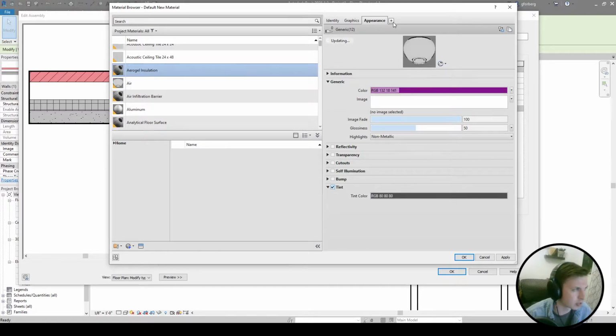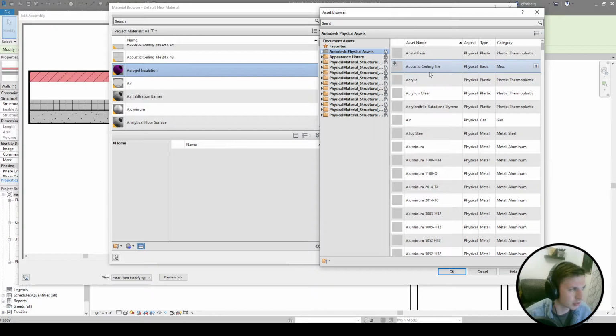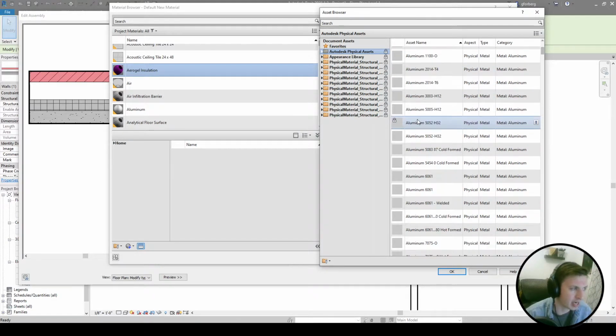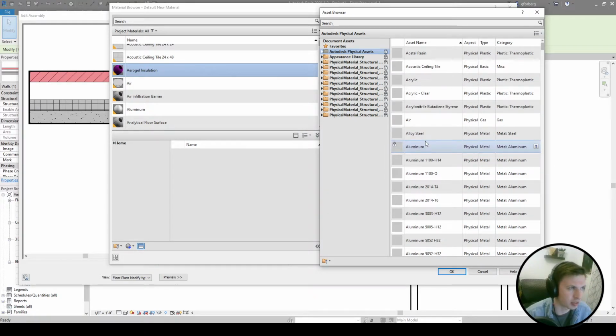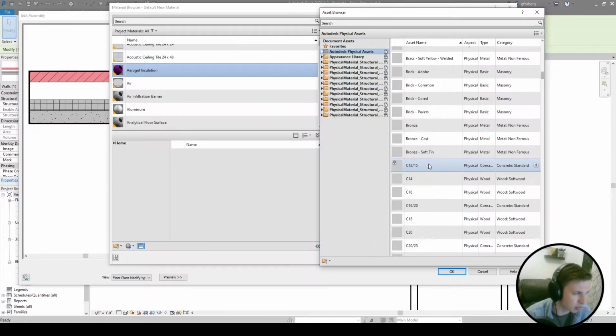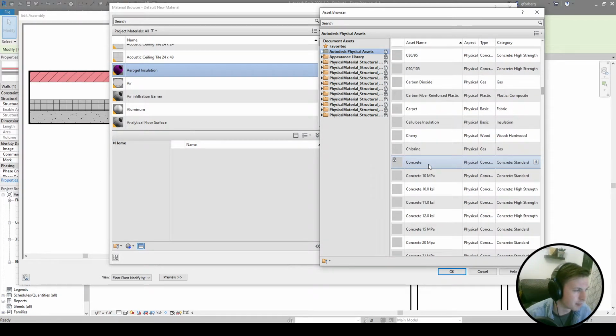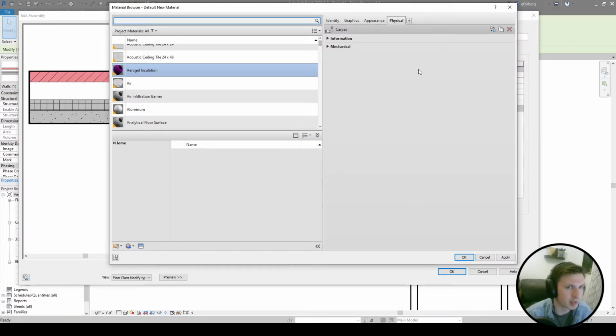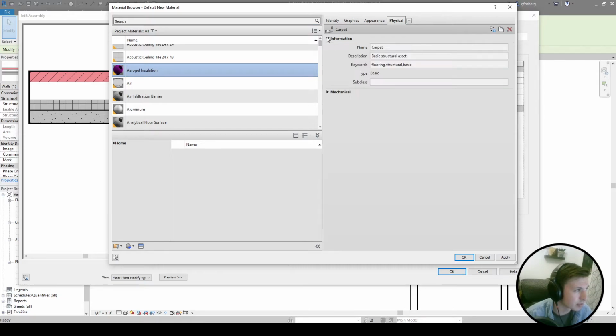Doesn't really matter too much, but I can go over here and I can hit plus, and I can go over to physical. We want to add physical properties, and we might not have the exact property, but that's okay. So let's say that we're just going to make something that has a similar physical property to it. And for that, I'm just going to choose carpet. It's a fabric. I'm going to hit up right here. And then it's got physical property.